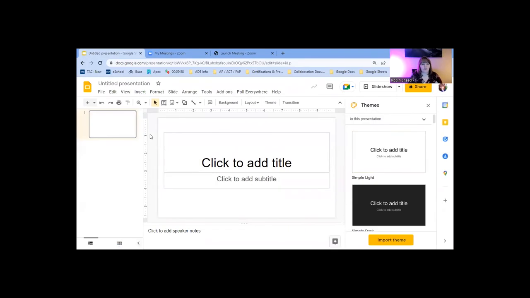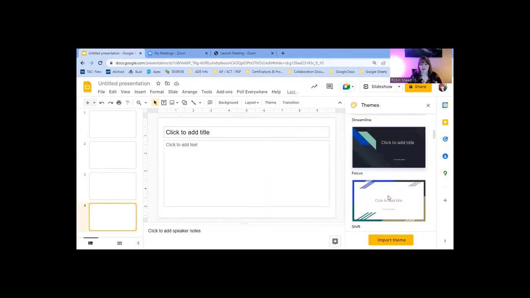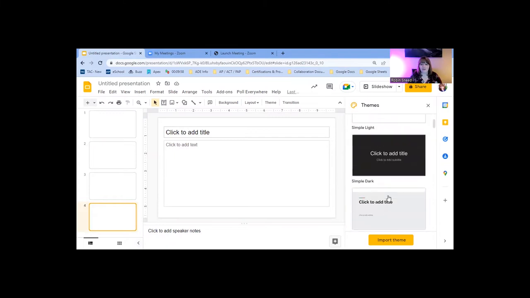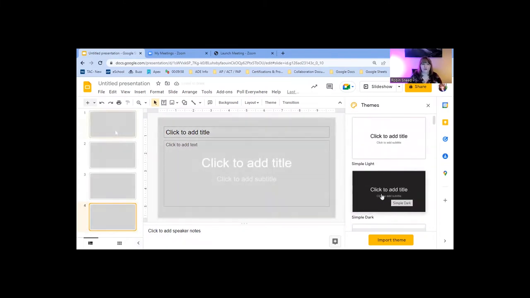And you're going to want 4 slides for your template. You will be making copies of this template. So go ahead and click the plus and add 4 new slides. Once you have that done, you're going to want to pick your themes. There are a wide variety to choose from, but I just want a plain black theme. So I'm going to go with simple dark.